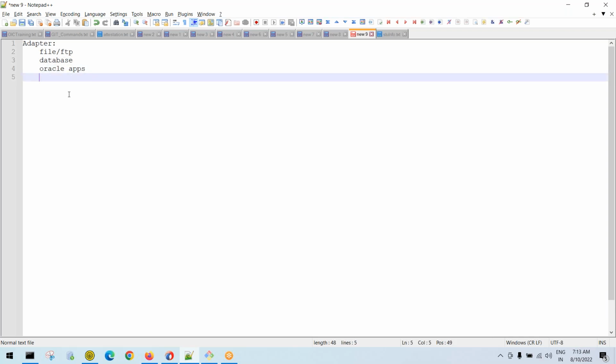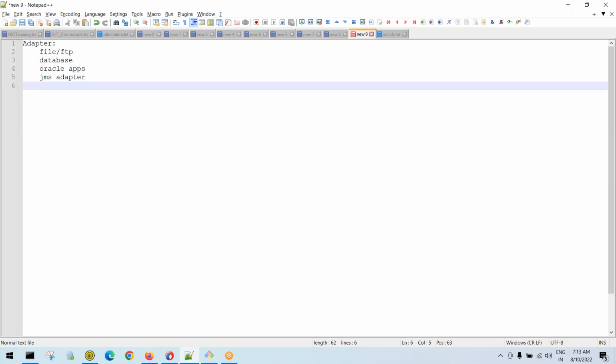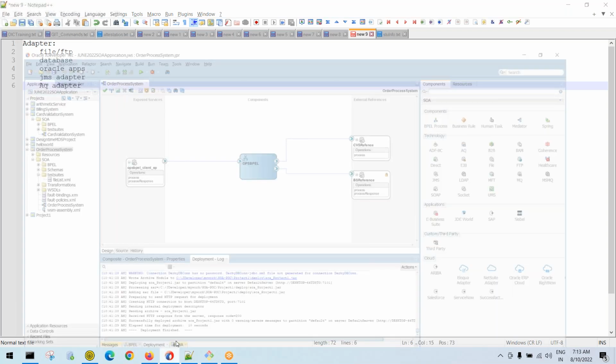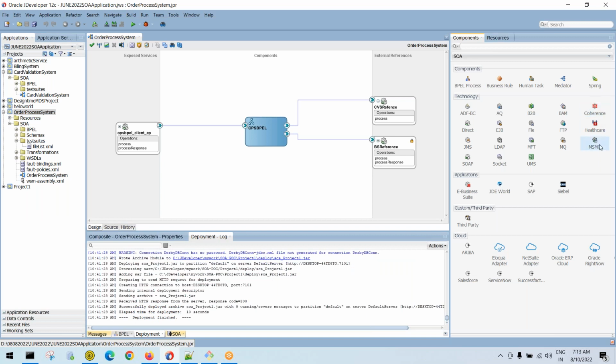So this Oracle apps adapter, I will try to explain some information about, but I'm just giving examples. We have something called JMS adapter. We have something called AQ adapter. This way we have a bunch of technology adapters. We can use them to process something which is not compatible with SOAP and REST services.